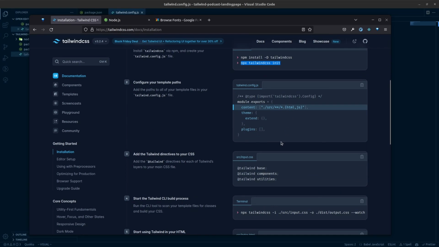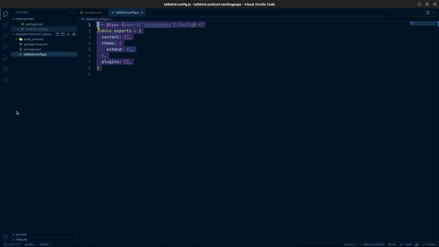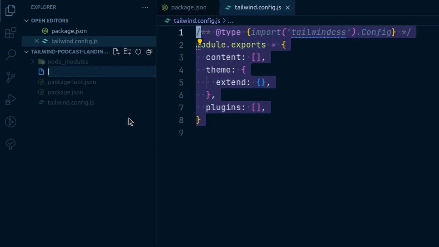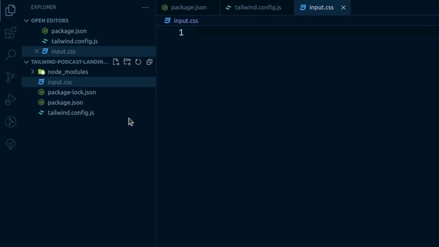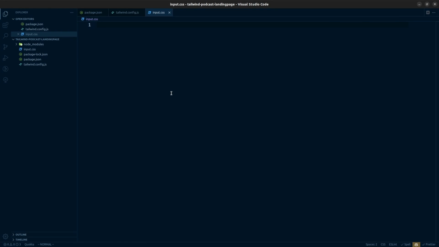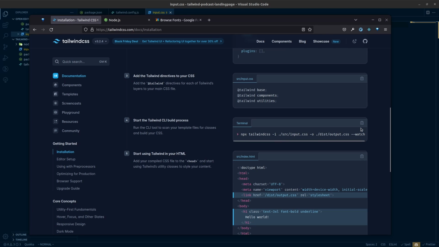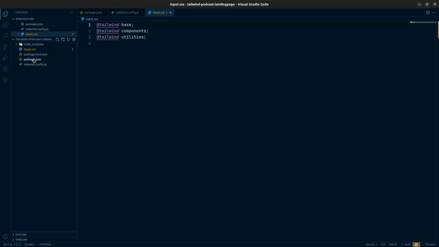Now once you have the Tailwind config, after that you need an input CSS. So let's come here and create a new file with the name input.css. This will be our input, and here we need all the Tailwind directives. So copy that and paste it in the input. Once you have that, you need to run Tailwind, and to run Tailwind we need to add this in our script. So copy that, and after that come here in the package.json.